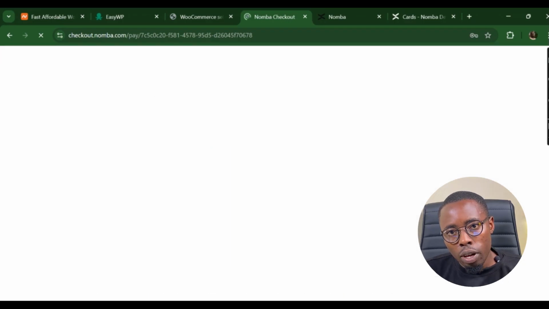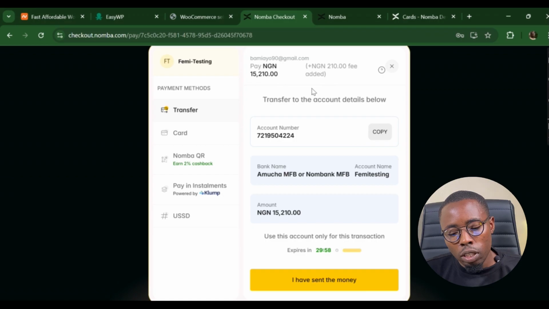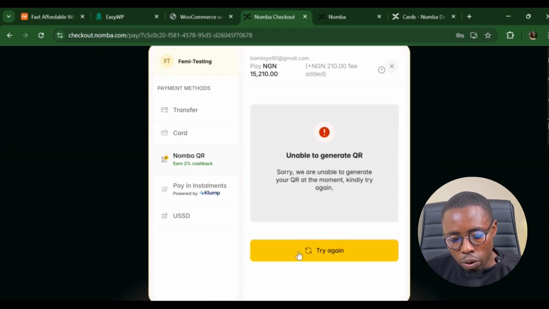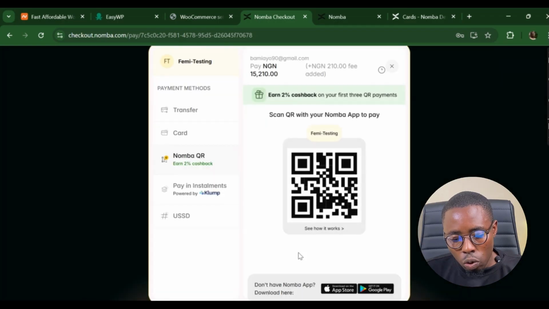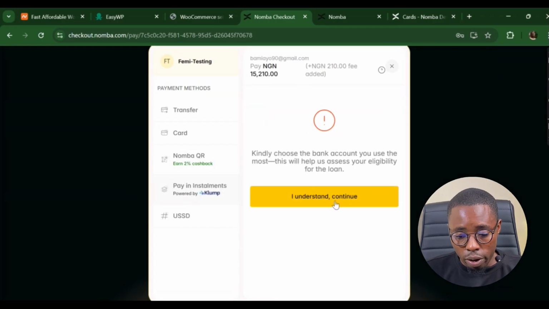This is a bit different from what we had. Our checkout page pops up with more options for payment. Now we have transfer, we have card, we have Nomba QR, we have pay in installment, and we have USSD. These are all the options you have for payments. If you click on transfer, you click on card, you click on Nomba QR, you click on pay in installment, which is buy now, pay later. You can also explore our USSD option.